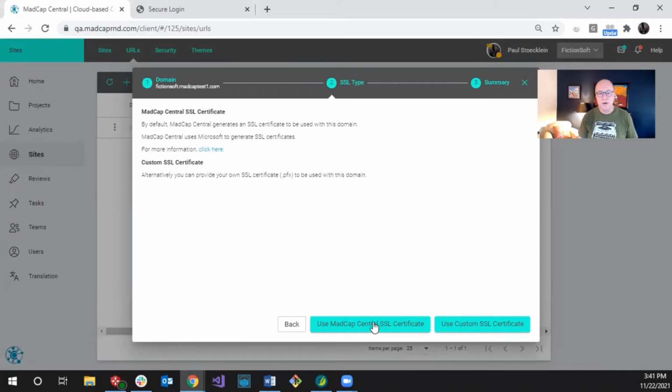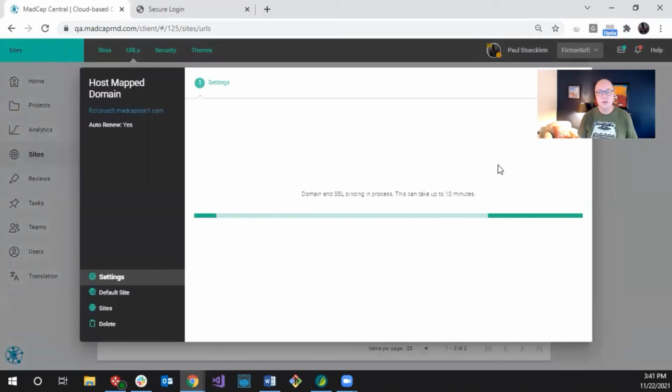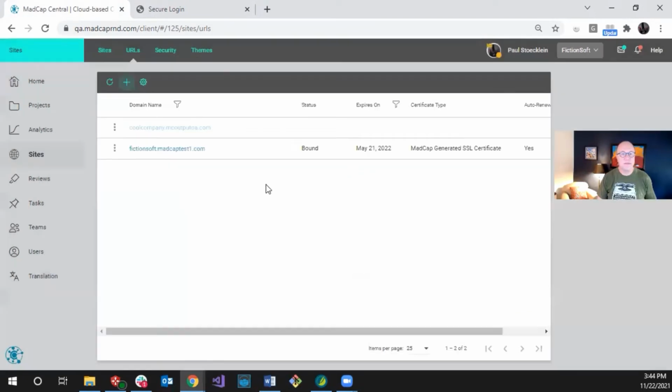So I'm going to click this, and now it's telling me, okay, you're ready to bind. So I'm going to click bind domain and SSL certificate. And it goes through the motions in here. And this is just going to take a few minutes until it finishes. Okay, and it finished. It tells me the domain is valid. And here's all the information for it. And so I can just get out of this dialog. Okay, so here it is.